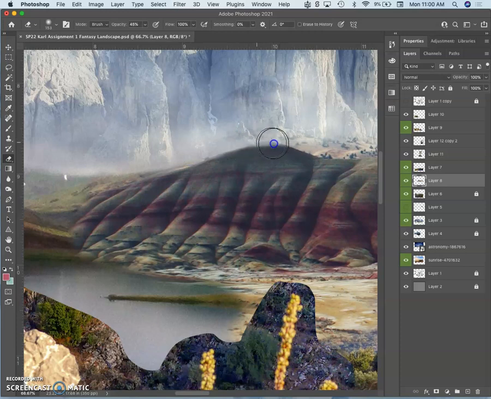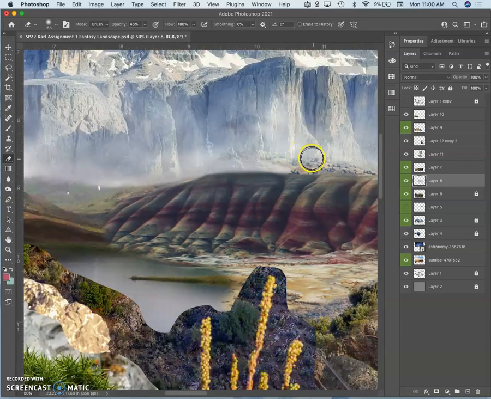And shave off the top of this hill. Going to keep it as a ridge. I'm just doing that with my 45% opacity eraser. Oh, but I like the foothills though. So I'll keep those just vaguely in there.